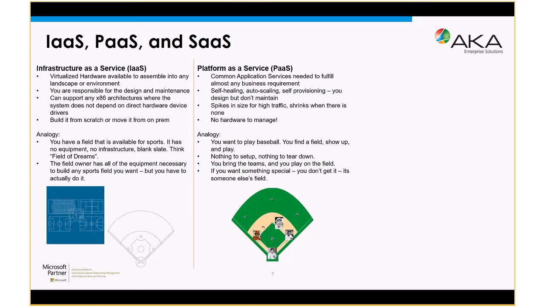In the same sort of baseball analogy, this is like where you decide what type of sporting event you want to go play, and you go find the field that's there or find the cloud service that you want to use. So if you're in the mood to play baseball, you find a baseball field. You show up and you play. You don't have to set up anything. You're not bringing anything with you. The bases are already there. The batting cages are already there. The dugouts are already there. You sit down and you play.